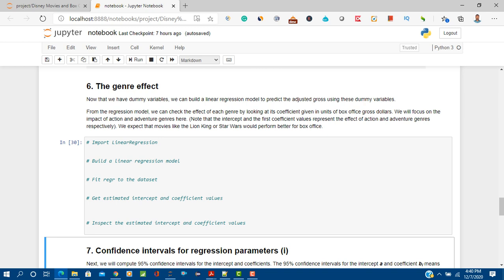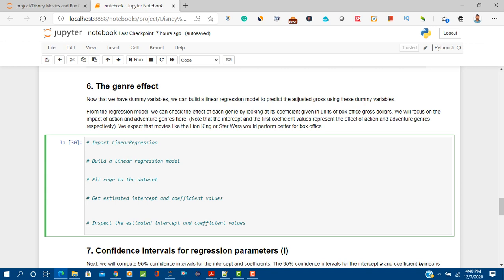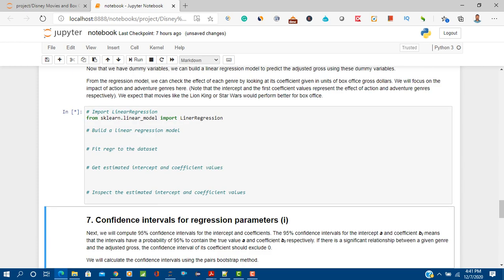This is a note I wrote already. Please understand, we are building the linear regression model now to predict the adjusted gross. I'm importing the library from sklearn.linear_model import LinearRegression.